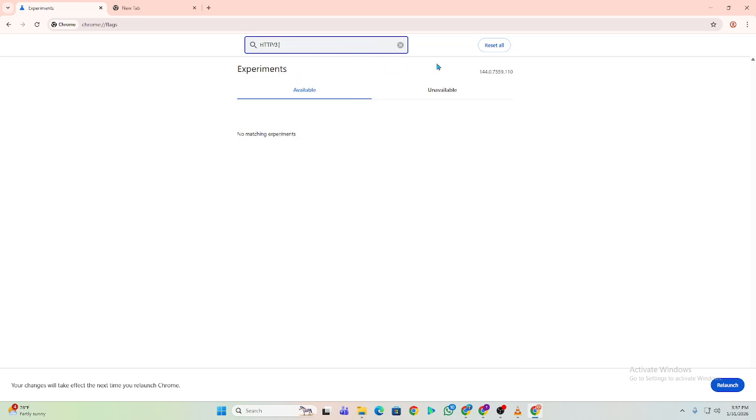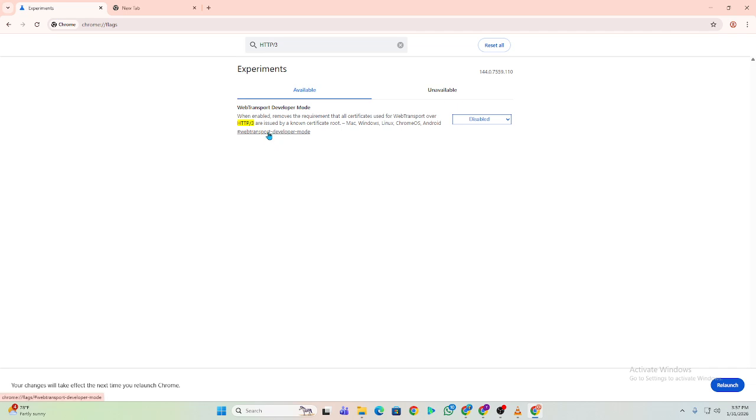Next, check your firewall or antivirus software. HTTP/3 uses UDP instead of the traditional TCP protocol. Some firewalls block UDP traffic, which prevents HTTP/3 from working. Allow Chrome through your firewall or temporarily disable security software to test.